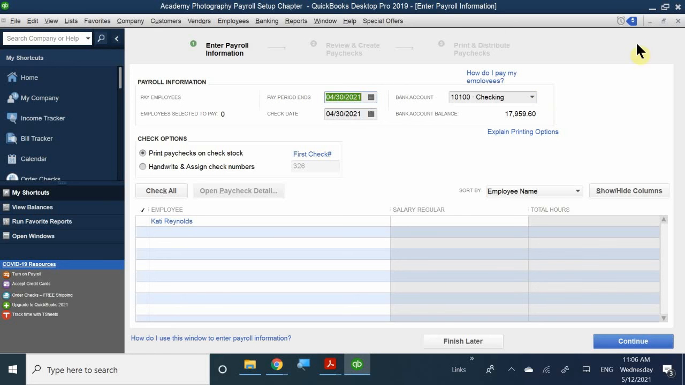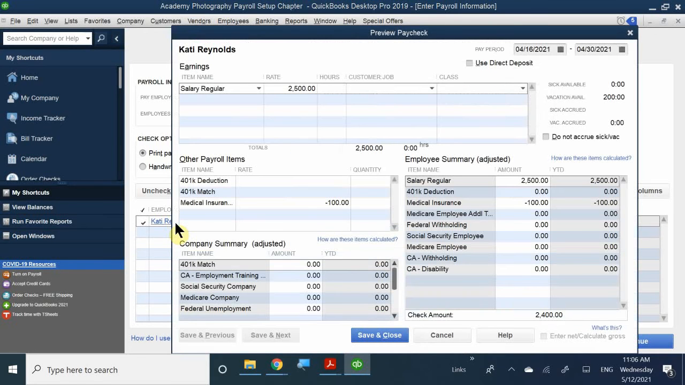But in this case, my checking account has $17,000 in there, so that's definitely enough to pay my employees. Once again, the payroll period is going to end on the 31st, and I am going to make the check available on the 30th. Sorry, I said 31st. So what I'm going to do is click on Katie, and now this is how we actually set up her manual payroll.